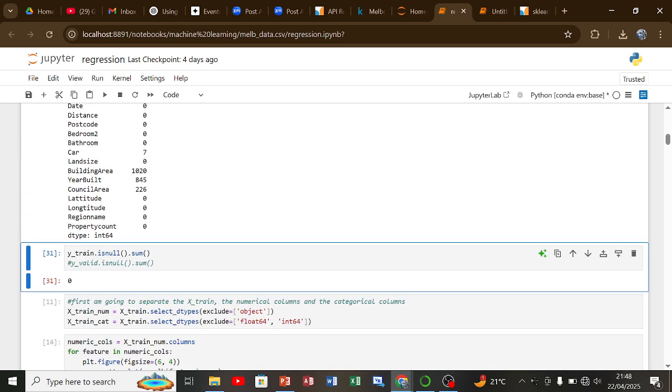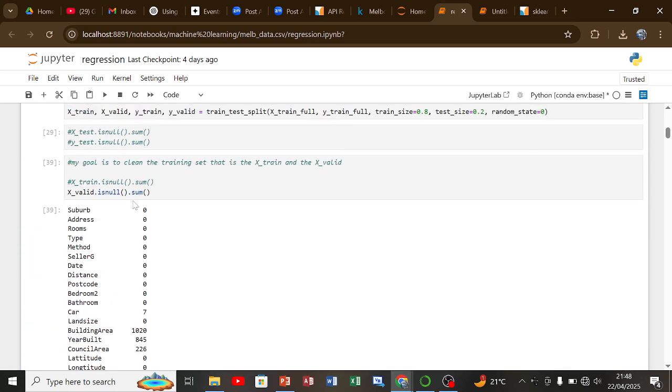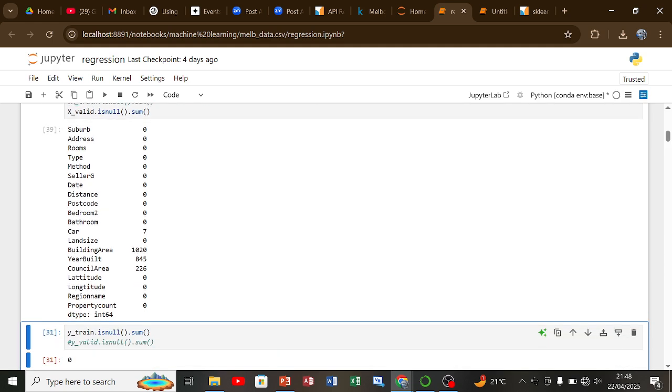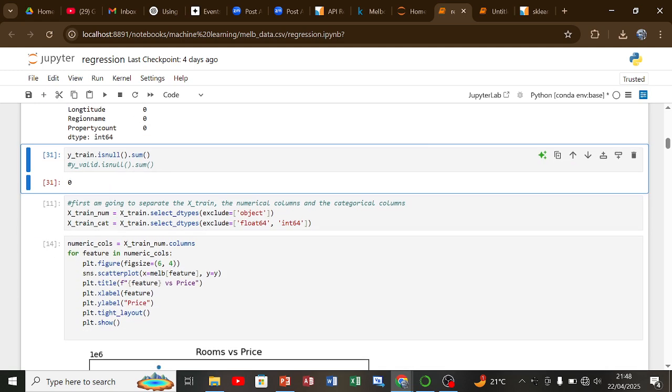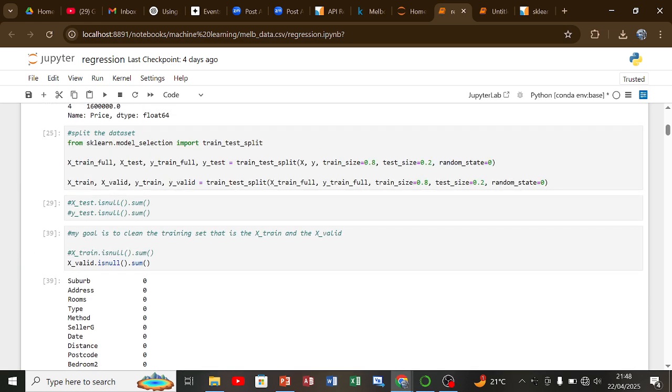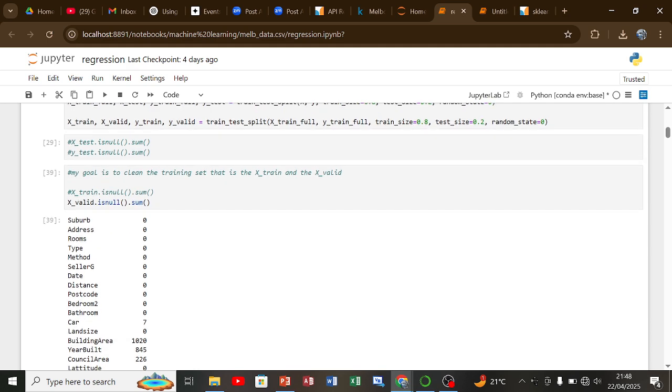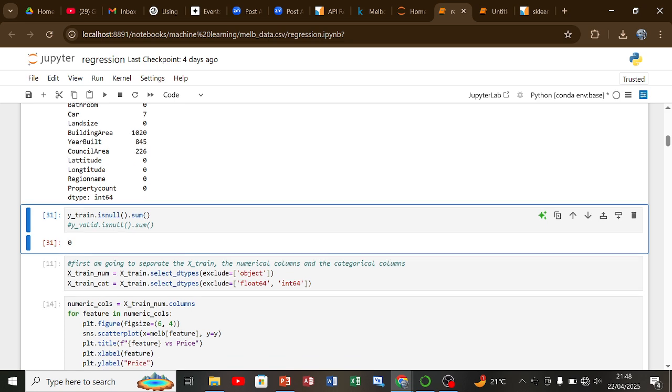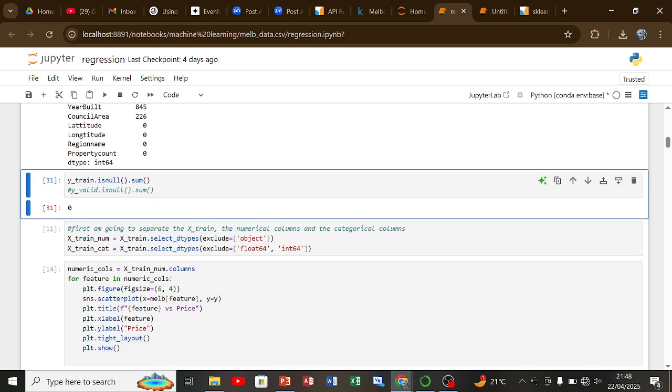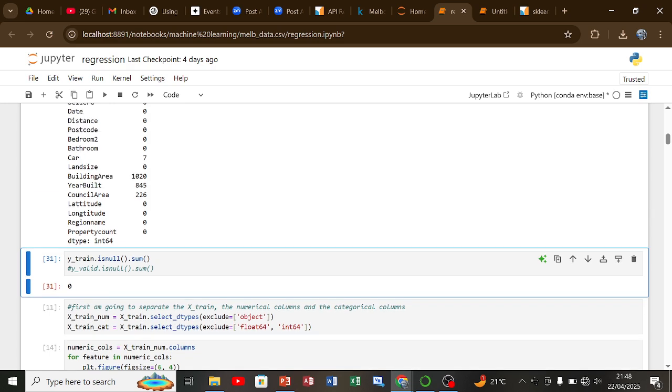Basically the way we clean this data is very different. Categorical data is cleaned in a different way and numerical data is cleaned in a different way. But now our X_train has categorical data and it also has numerical data. The same thing applies to my X_valid. It has categorical data and numerical data.